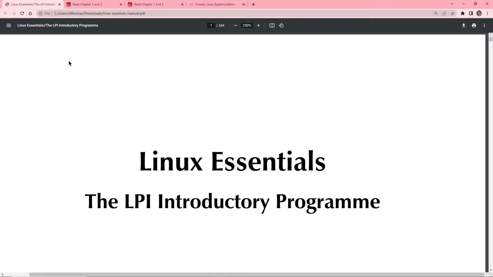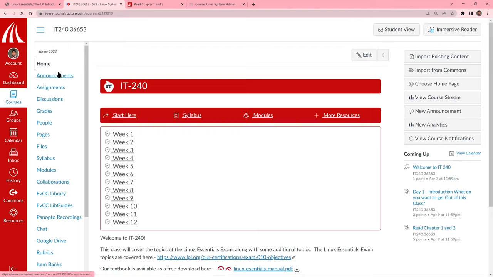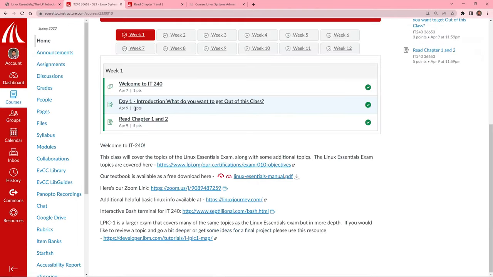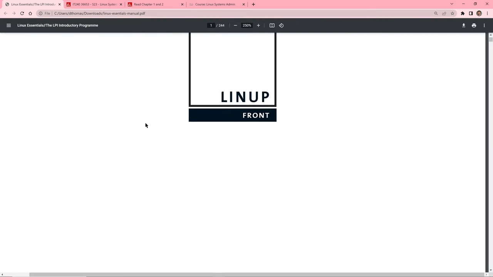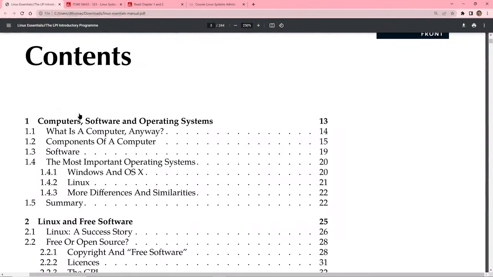let's quickly peek over to that Linux Essentials book. It is on the main page, so we'll go back, and if you scroll down, you will see that Linux Essentials manual. You can just download that. So we have chapter 1, where we're talking about computers, software, and operating systems. We look at the different types.